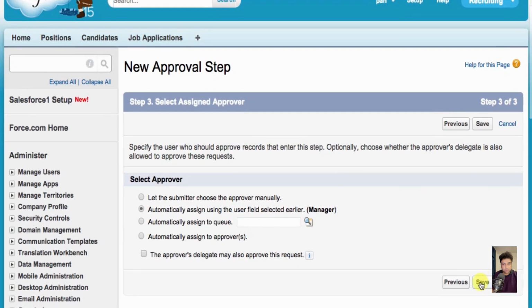Finally, we have to select the assigned approver for this step and specify whether his or her delegate is allowed to approve the request as well. Because this is a manager approval step, it clearly makes sense to accept the default option of automatically assign using the custom field selected earlier, which is the manager. The approver's delegate may also approve this request. And save.